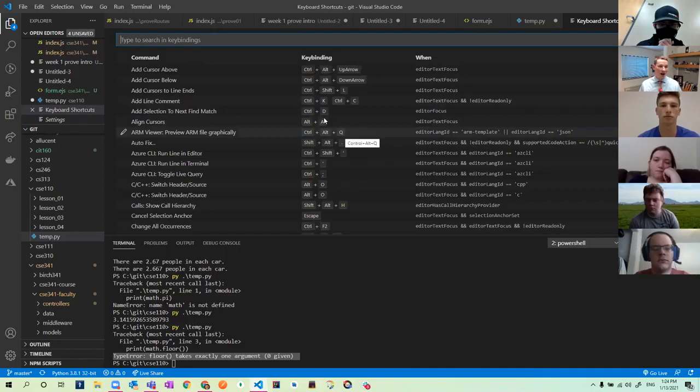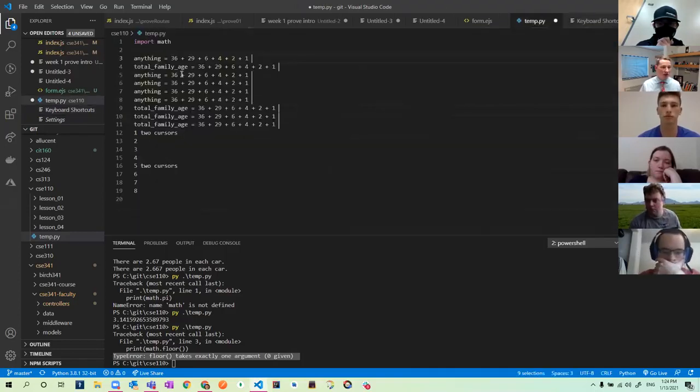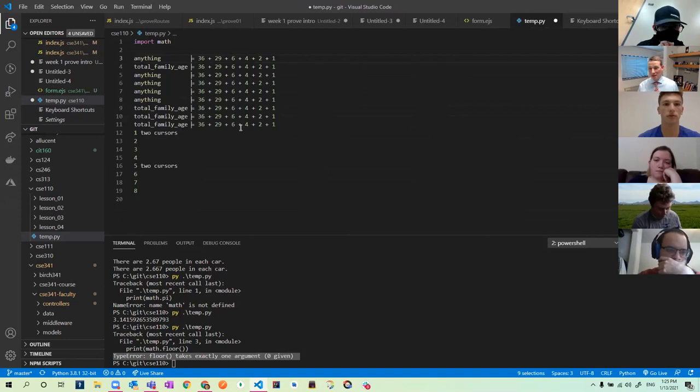So Alt A is a really cool one to align cursors. Let's look at that real quick. If I have all these equal signs and I want them all to line up, I can hit Alt A and it lines them up really nicely, which is one of the things I learned with SQL taking CIT 225. I wanted the equal signs to line up. Anyways, that was a good tangent.